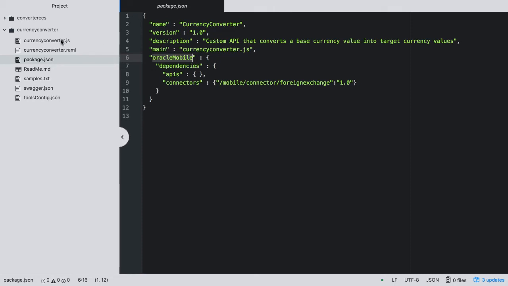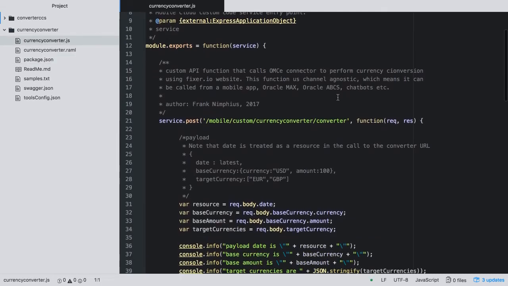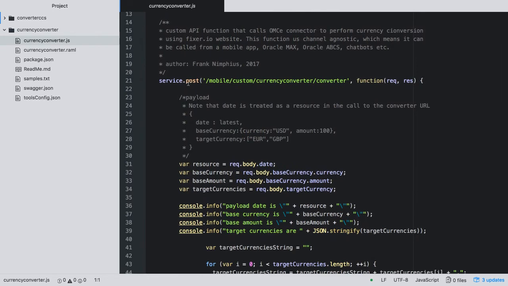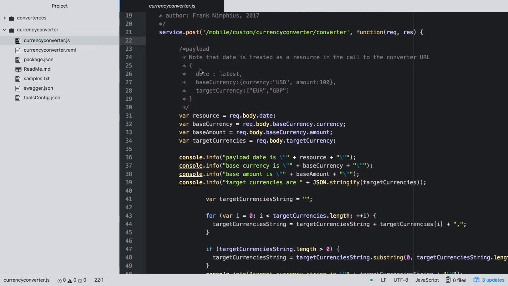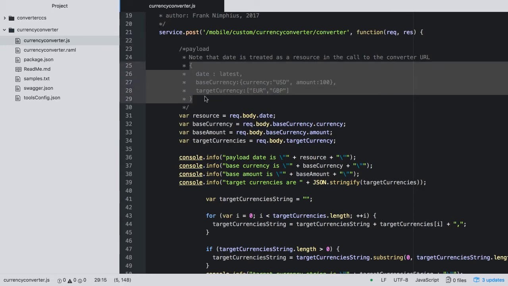The implementation file, first of all, listens for a post method. As I mentioned, using post is a lot easier to pass information to. The information that we get in the request object is a JSON object, date set to latest for the latest currency conversion, unless we want to see historical conversion data. A base currency is a JSON object with a currency symbol and the base amount, and then the target currency as an array.